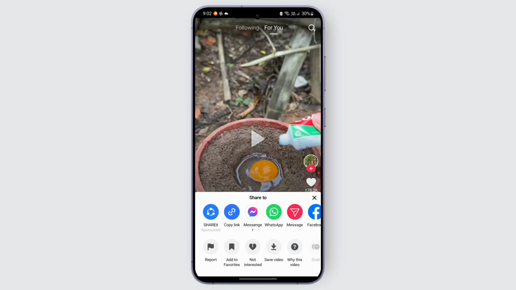And once you find it, you just need to go ahead and look out for this option of save video. You can directly look out for the option of save video. So if the creator has allowed downloads for that video, you should be finding a save video option. You just need to tap on that option right there.